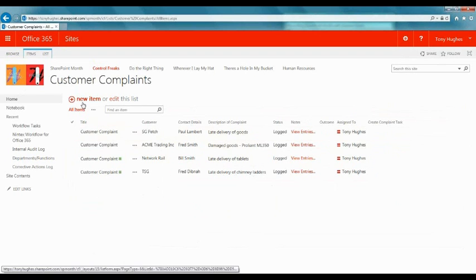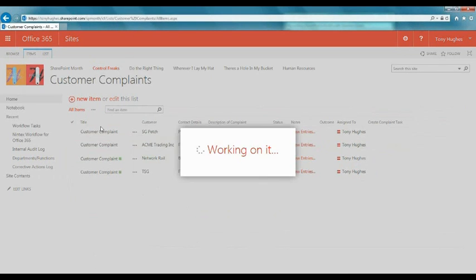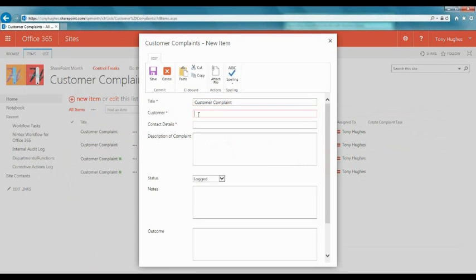So I can come in here and say, right, well, we've got a new customer complaint. Right, who's the customer? So we will say, got to be careful here, Acme Inc. All right, who are the contact details? If everyone's ever been on one of my presentations in the past, they'll probably recognize this name as being one of my heroes. So we'll say, and it was Fred Dibner.